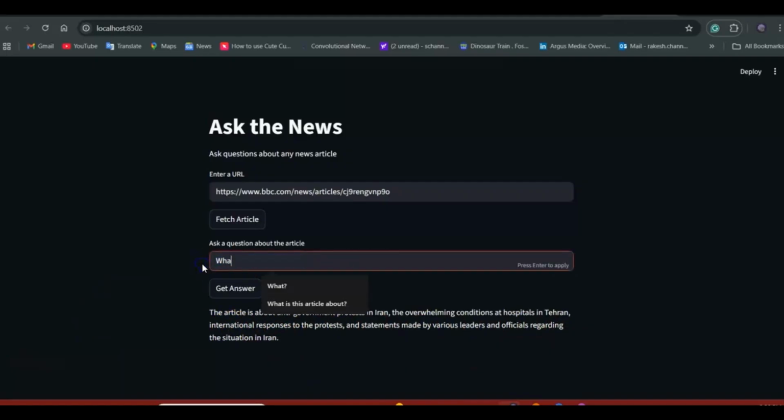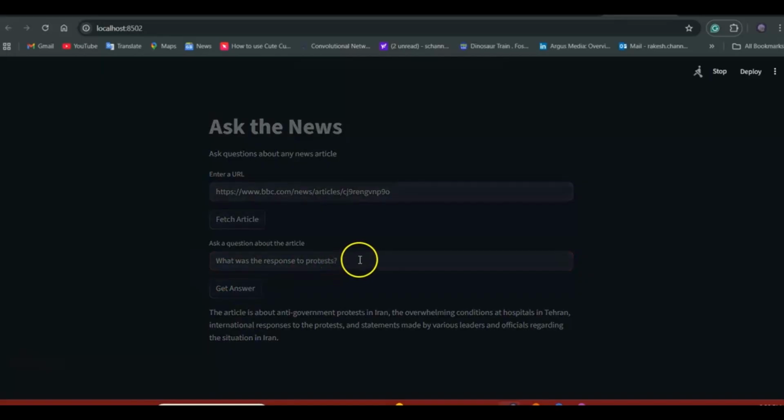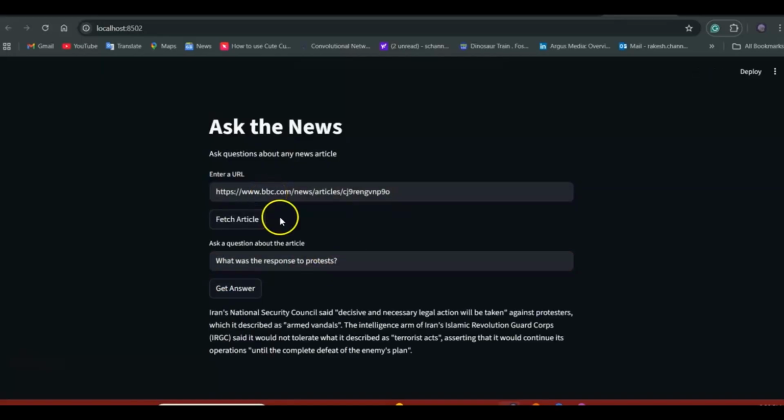So let me ask, what was the response to protests? Now again, the questions have to be stated very properly, which basically means the question should be exactly related to the article, because if it's even slightly out of the topic it won't give you an answer. So you can see Iran's National Security Council, etc. So it's going to give us proper answers.